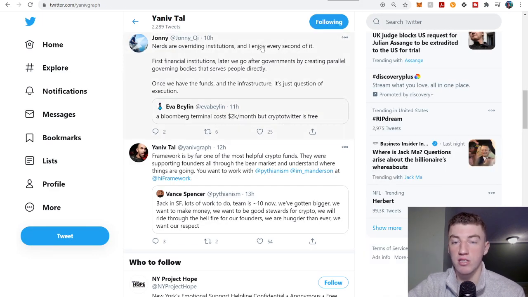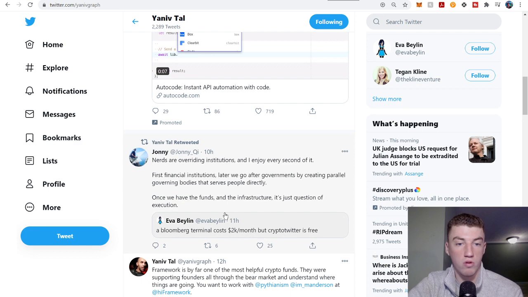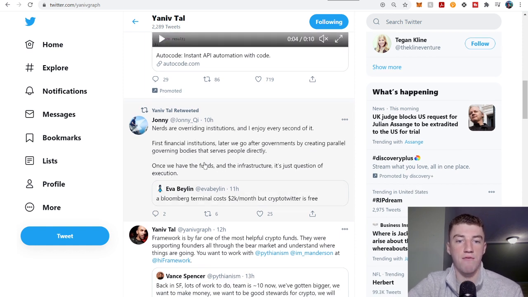But first, I want to conceptualize this even further and hopefully solidify your knowledge about the Graph in Web3. This is Yaniv Tal's Twitter, very good tweets if you want to go follow him. "Nerds are overriding institutions, and I enjoy every second of it. First, financial institutions. Later, we go after governments by creating parallel governing bodies that serve the people directly. Once we have the funds and the infrastructure, it's just a question of execution."